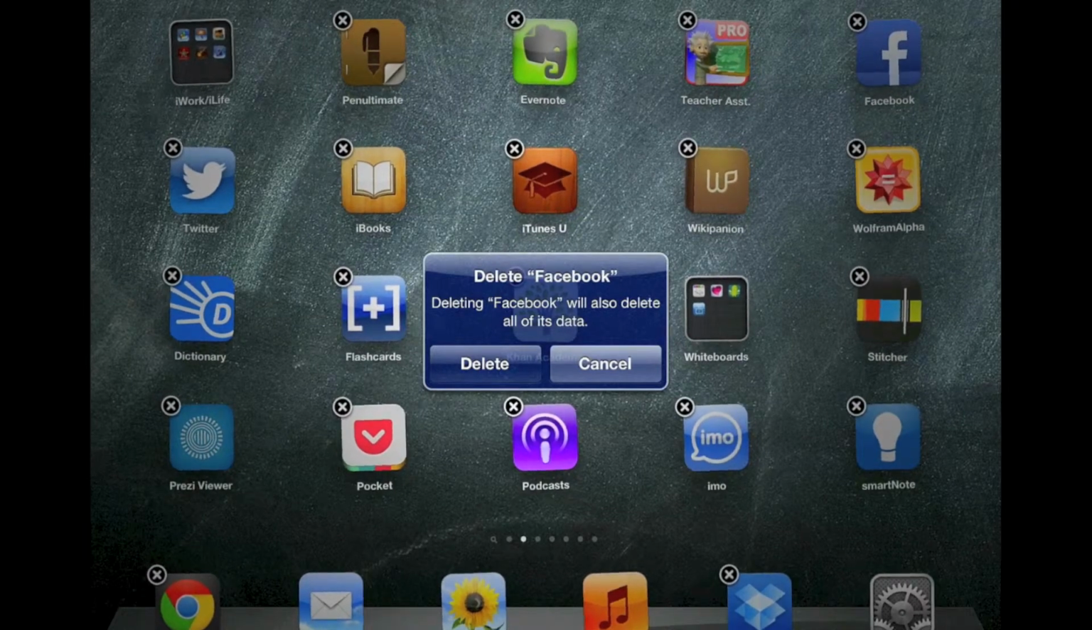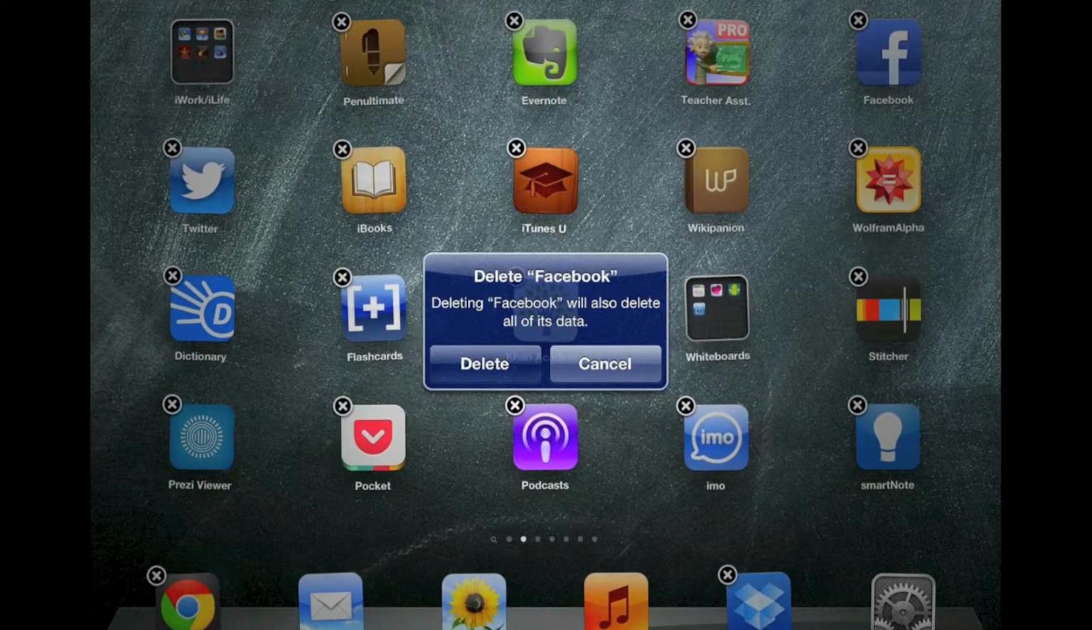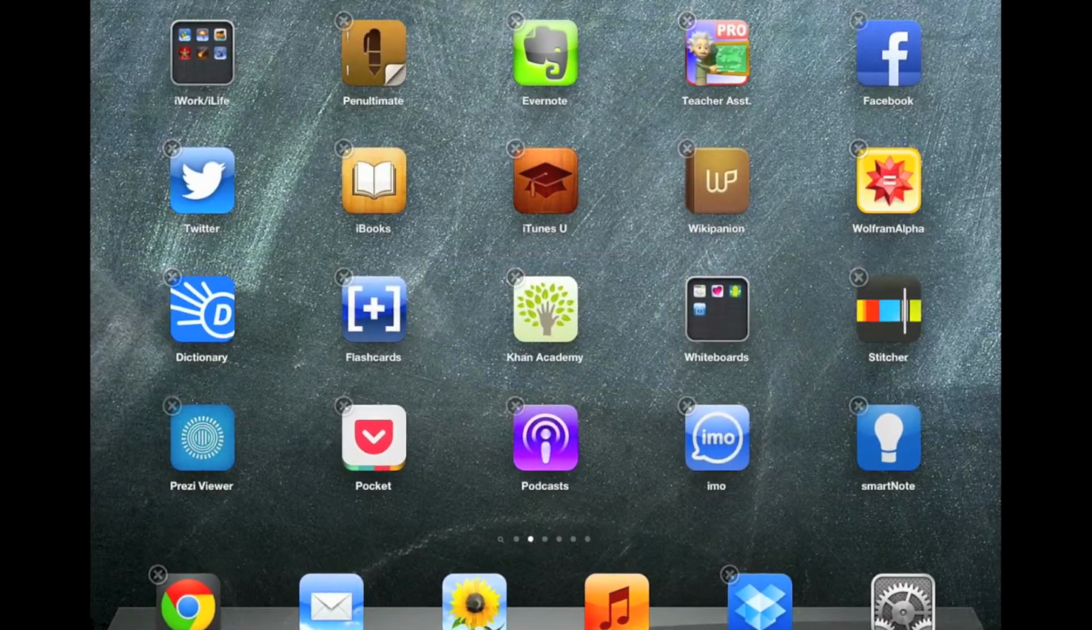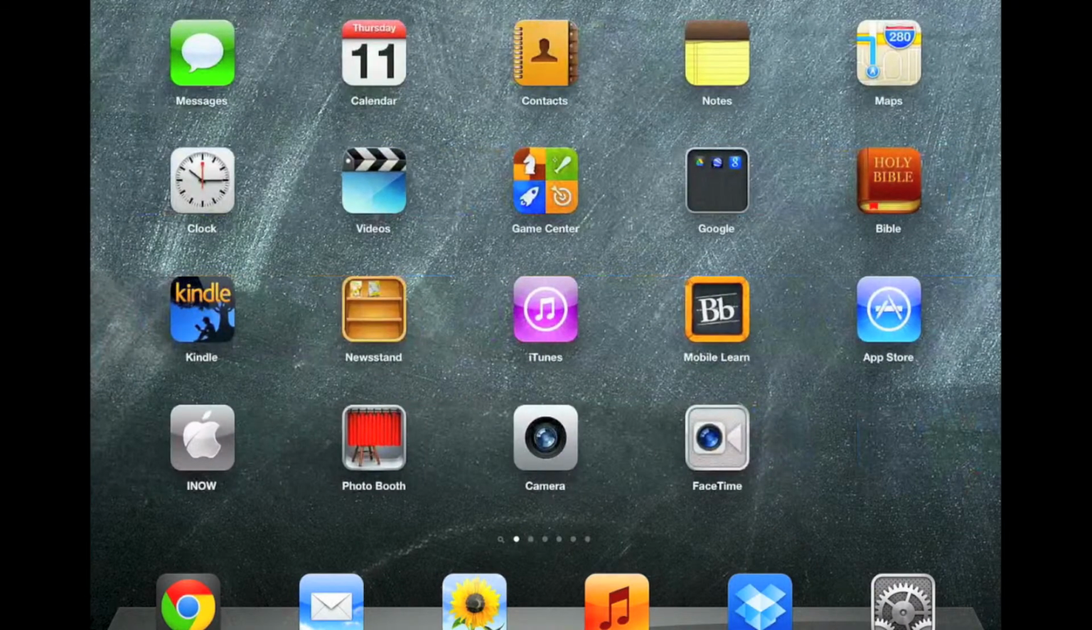But notice that it says deleting Facebook will also delete all of its data. Now, I'm not going to delete Facebook just for that reason. I've got passwords and whatnot saved in there. But your student might not want you to delete gaming apps because they have a certain amount of progress that they've made in the game, and if you delete it, they're going to lose all of that progress. So be sure you know that that's one of the consequences of you deleting these apps. Now, if your child doesn't listen to you when you say don't play that anymore until your homework's done or whatever, then they're going to reap the consequences, and that's up to you as a parent.